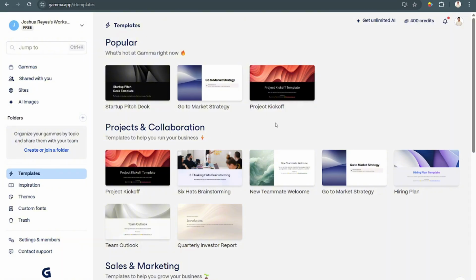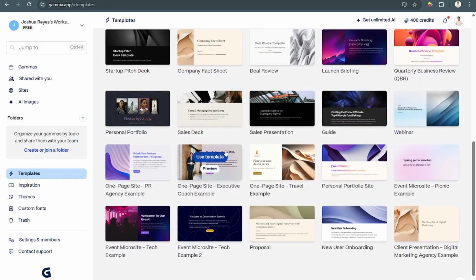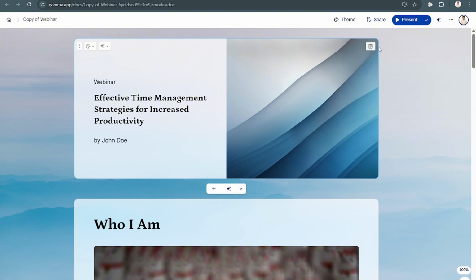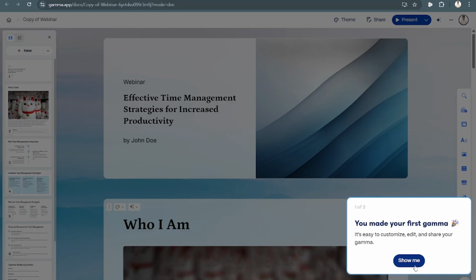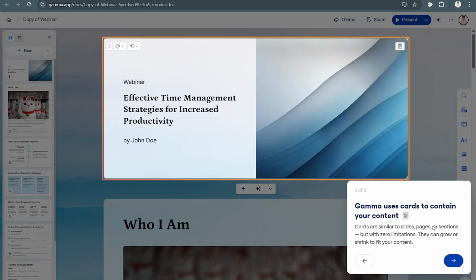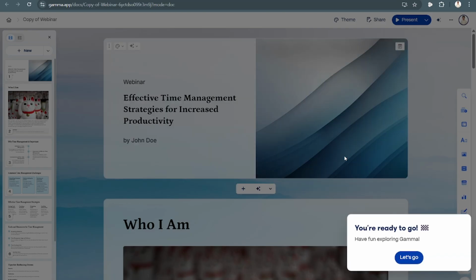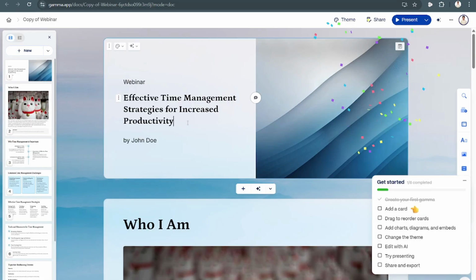Let's say we want to use this as our presentation, right? So we'll just click on use this template, and then automatically it creates a copy of that template. And now you can use this to edit everything you want to edit.